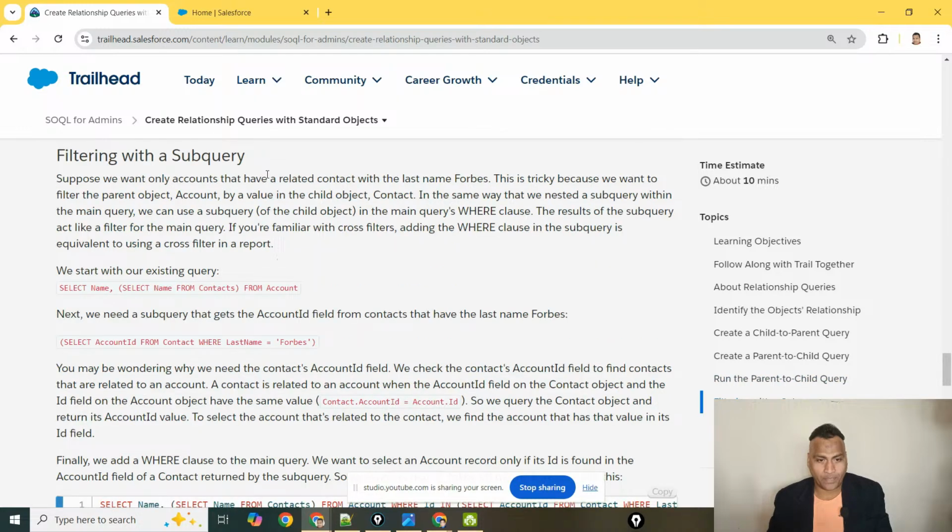Well, then filtering with a subquery. Then what we have done, we have got these contacts right now. We need a subquery that gets the account ID field from contacts that have the last name of Forbes. Right? Very beautiful and cool. The flavor, the query that we can get: I want to get account ID from contact where last name is Forbes.